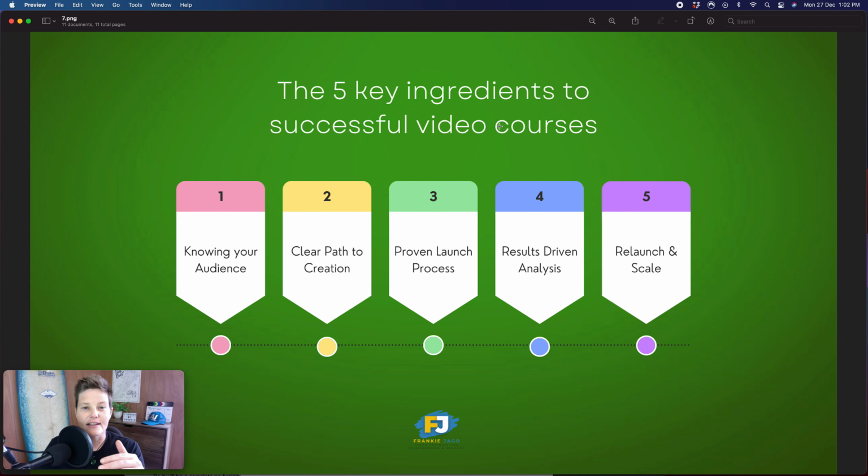So scaling is all about bigger and better. You might start your launch and make $5,000 or 10 grand, but you go, no, I want to make 40 grand per launch of this course or 100 grand per launch of this course. While having a relaunch and scale plan is going to help you be able to do that.